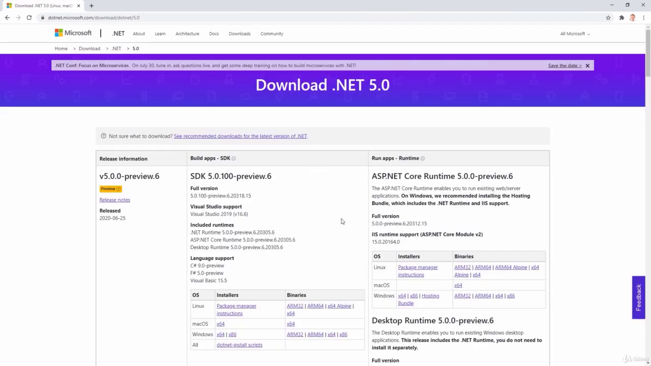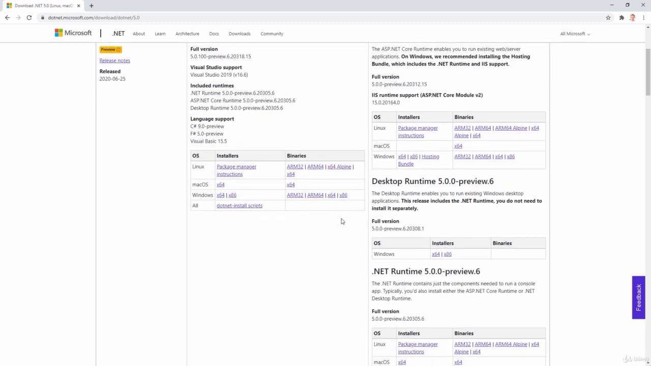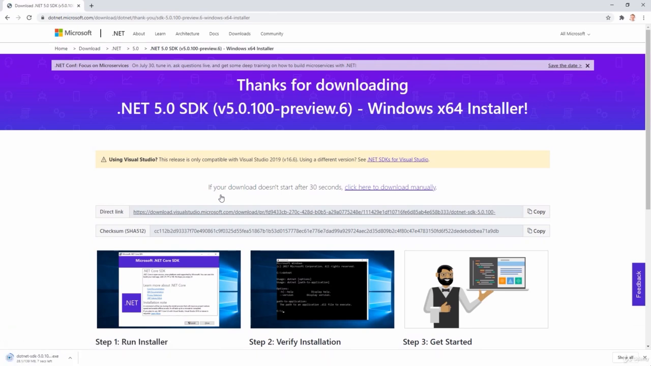Depending on when you are watching this course, there might be different versions of the SDK available. As you can see, in my case, I am working with a preview version of the SDK. In your case, it might already be the released version. Anyways, choose the proper version for your operating system and install it. I'm working with a 64-bit Windows system, so I download and install the 64-bit version.